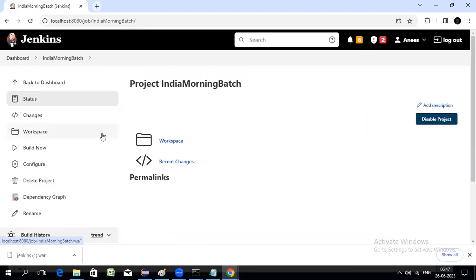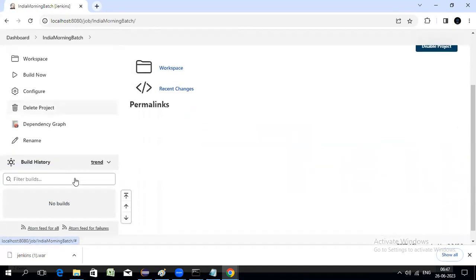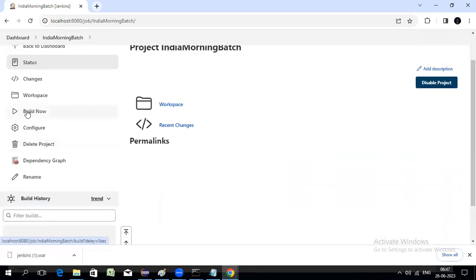Now I want to run this. What do I have to do? Simple, you can just go here. There is something called Build Now. Build Now is the button which we will click. I told you, we just click the button after giving the command. So I'm just going to click Build Now.